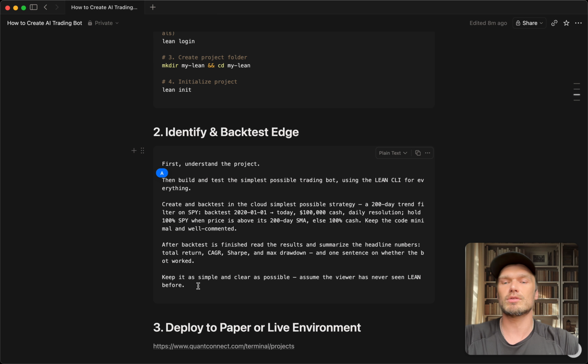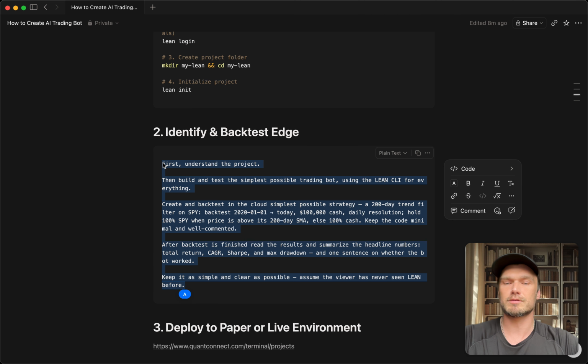And you just need to copy this prompt. What this prompt does is tell Claude to understand what the project is, then build you the simplest possible trading bot using the Lean CLI, create and backtest this bot, and this is the strategy information. You can provide your own strategy details, it doesn't really matter. And after that, it's going to backtest the strategy, summarize the report of those strategies, and give it back to you. So let's copy this prompt.